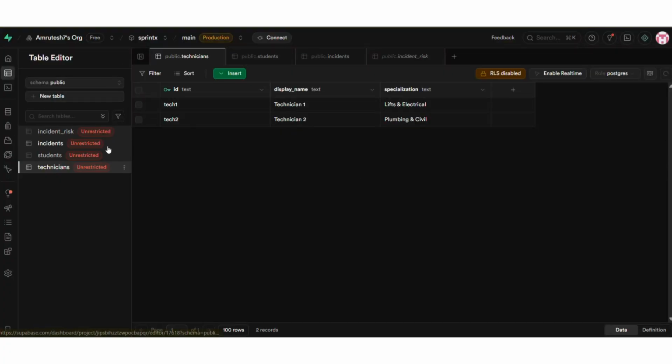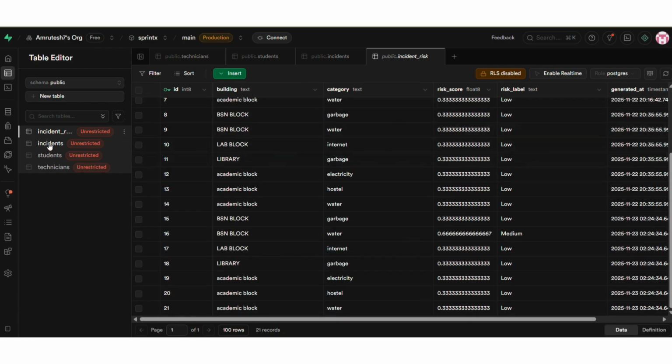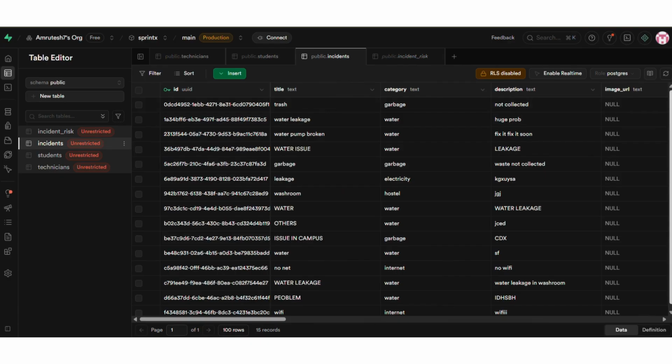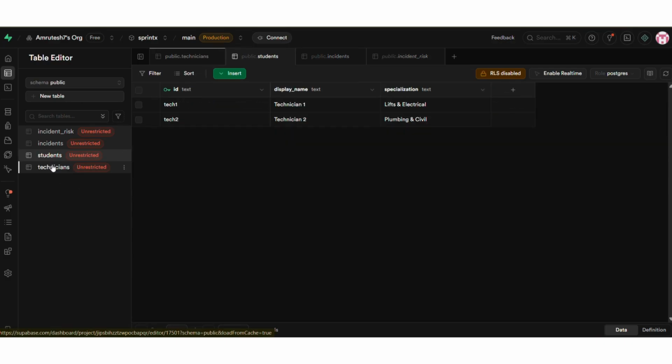This is how our backend works. All the problems are reflected here. This is how the ML model scores are displayed there. And these are the incidents. This is the backend of our incidents, all the issues which are stored here. Students with only this particular USN and this password can enter and raise a complaint. And these are the technicians' data. Thank you.